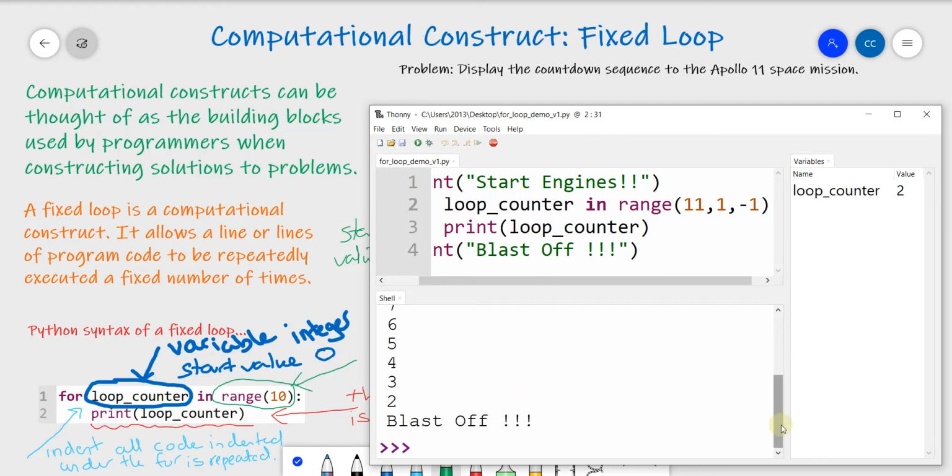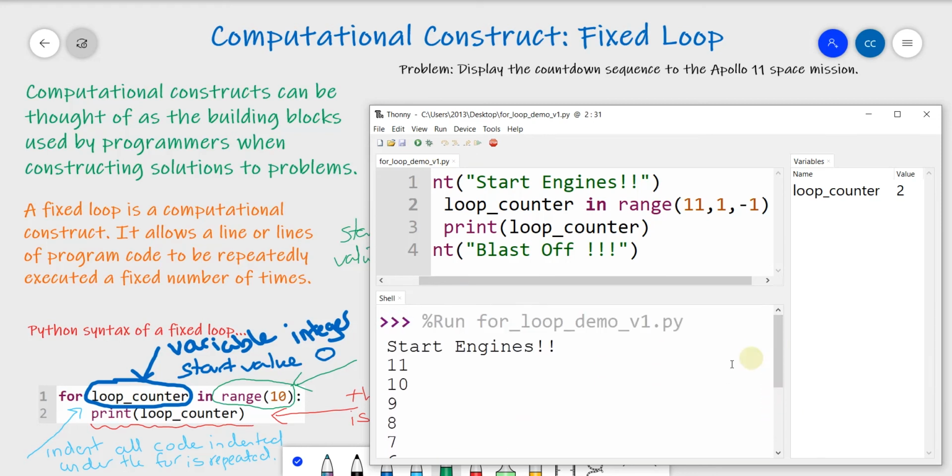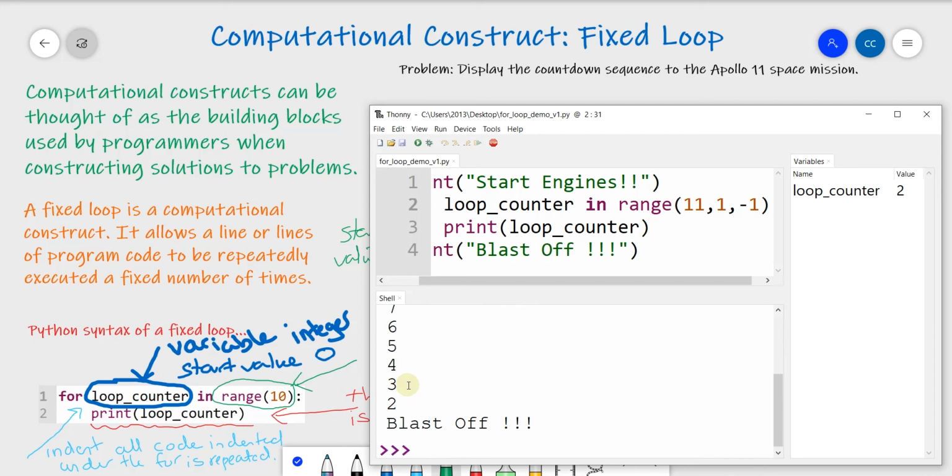Right, we're nearly there. So what have we got? We've got 11 because it started at 11, and we've got 10, 9, 8, 7, 6, 5, 4, 3, 2, and then blast off. That's not so good, is it? So what do we need to do?